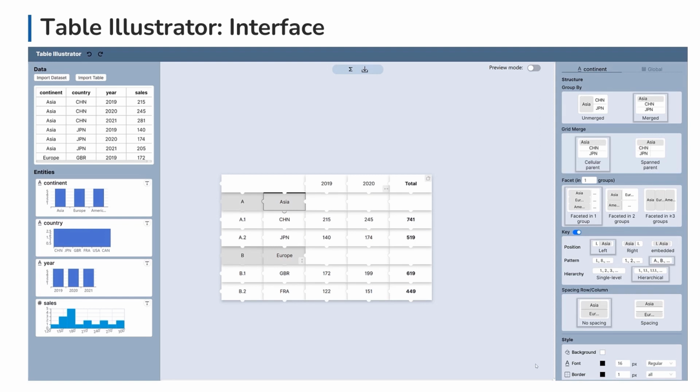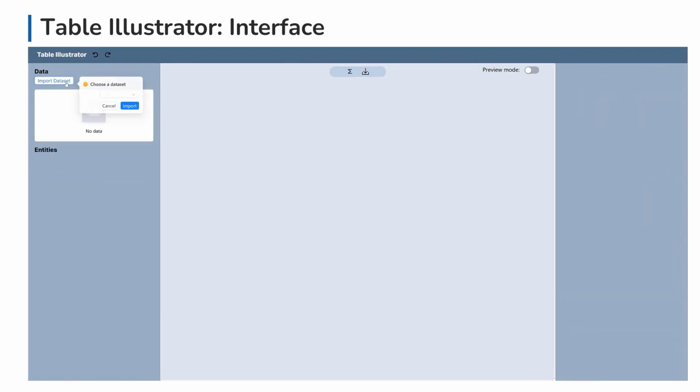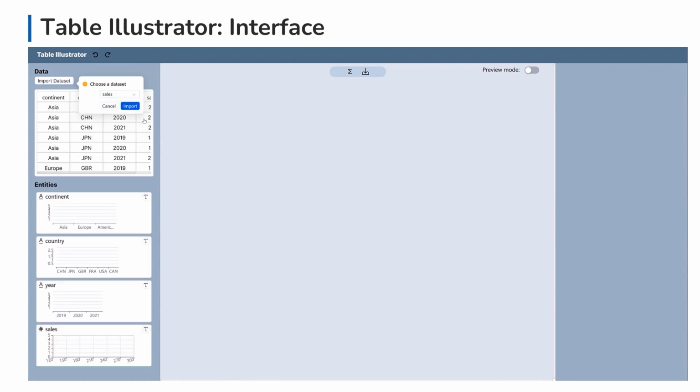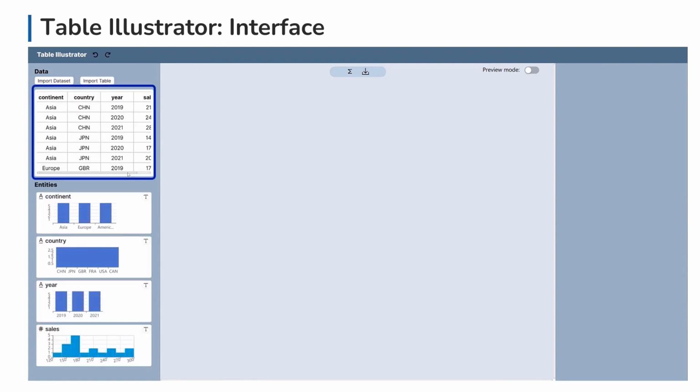Now we go through the usage of the system to see how a user can use the system to make a sales report table. The user begins by importing the sales dataset into Table Illustrator. The dataset comprises 4 entities: continent, country, year, and sales, as listed in the Entity panel. To construct the table, the user can drag the continent entity onto the canvas, which generates a puzzle.